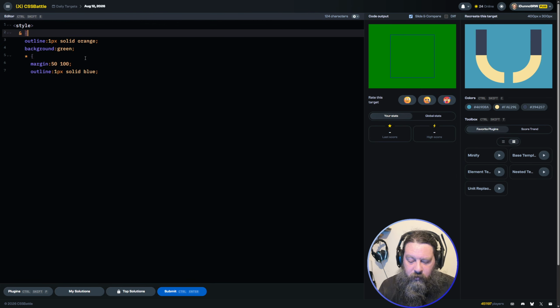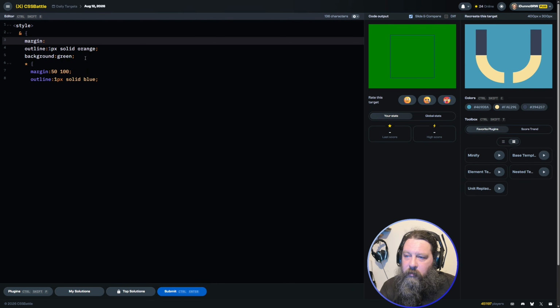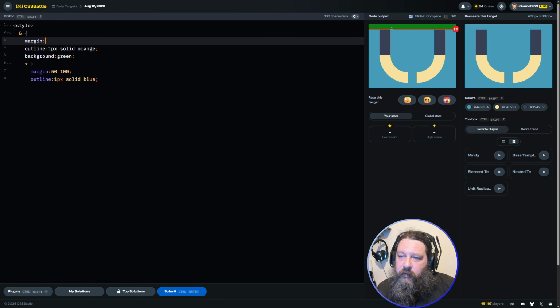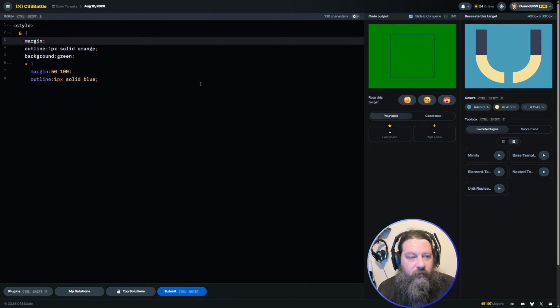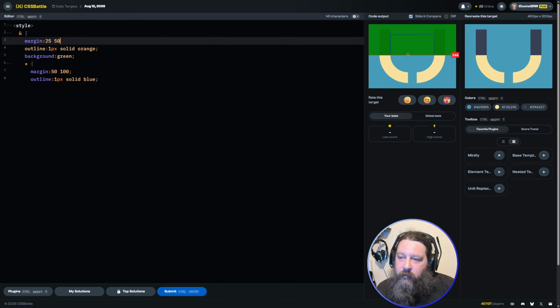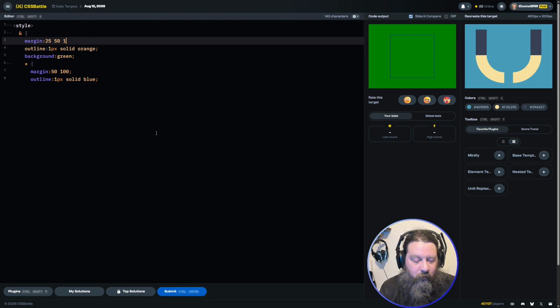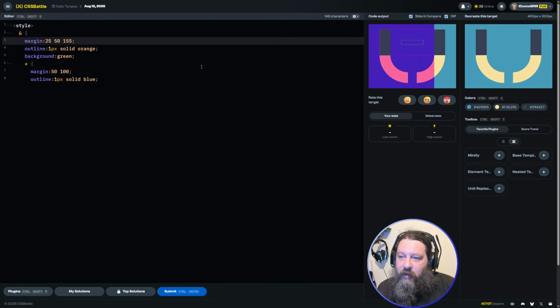Let's start by doing a margin. Looks like 20, could be 25 and 50. And then from the bottom, looks like it's going to be 145, so 155. Let's see what that looks like. That looks like that encompasses that.